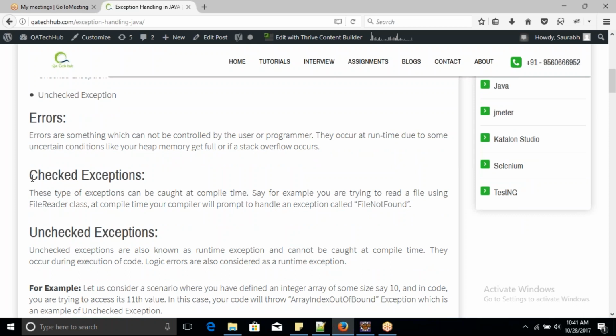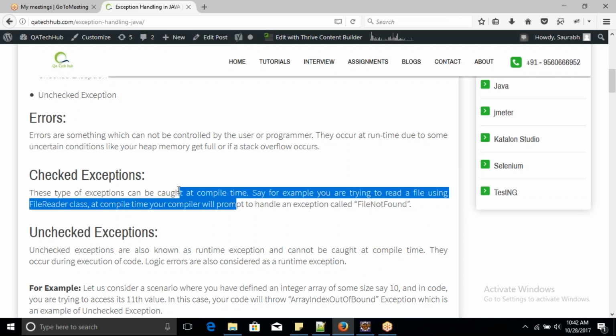Then we have checked exception. Checked exceptions, as the name suggests, are something which are checked at a certain point. These are the type of exceptions which can be caught at compile time. Very important. Say for example, you're trying to read a file using the FileReader class, and at compile time, your compiler will prompt you to handle an exception called file not found. So these are something which occur at compile time.